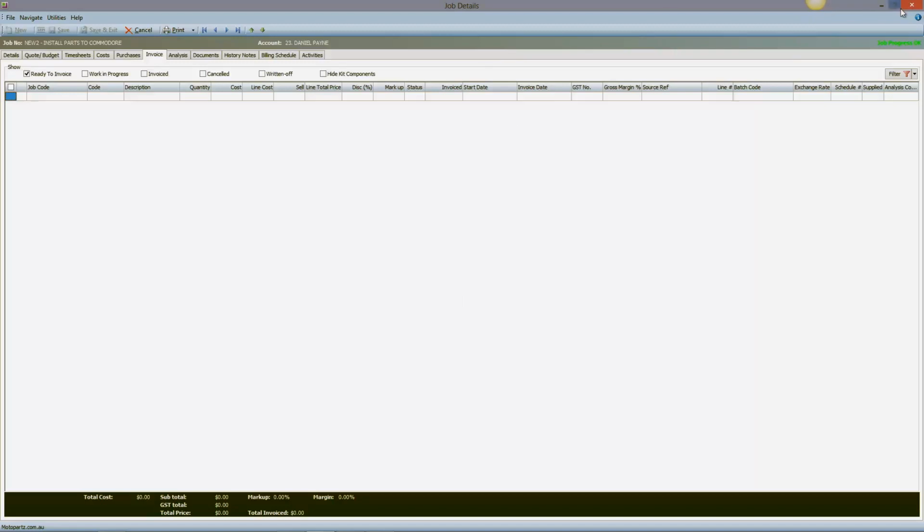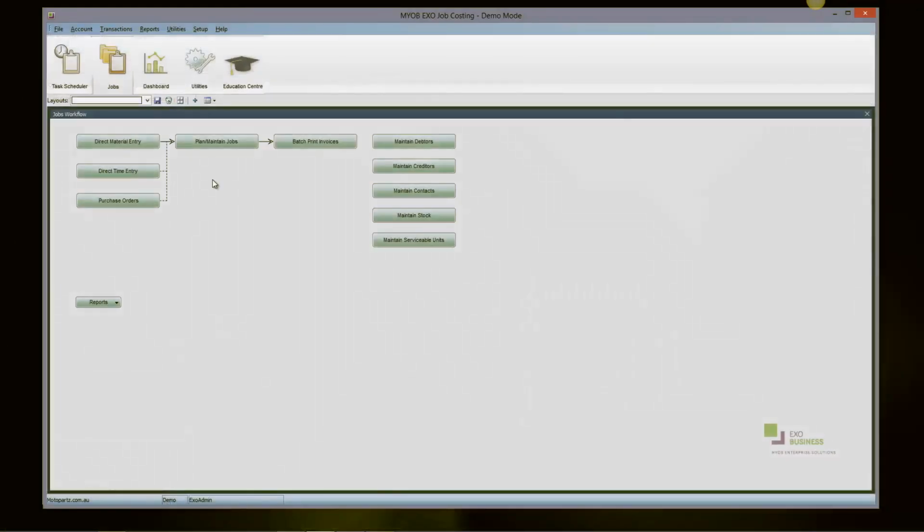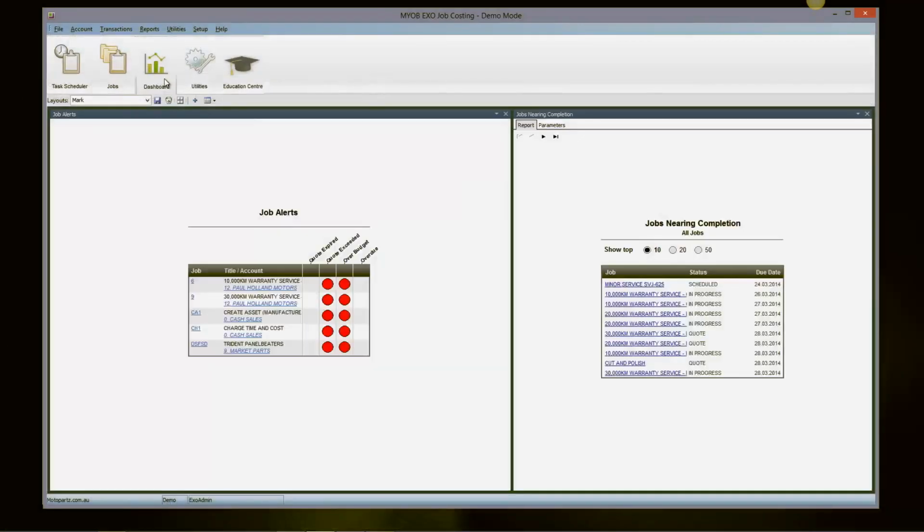So if I close out of here now, I'll just show you a couple of other quick features. If we go to our dashboard, this is a couple of examples that I've set up, but there is a full dashboarding and very advanced reporting capability within EXO Business. A couple of examples here are my job alerts widget. The job alerts widget will show you any jobs where the quote is expired, we've exceeded it, we're over budget, or it's overdue according to the due date. And you can see we've got a lot of red dots here, so we're not doing too well. Someone's going to get in trouble.